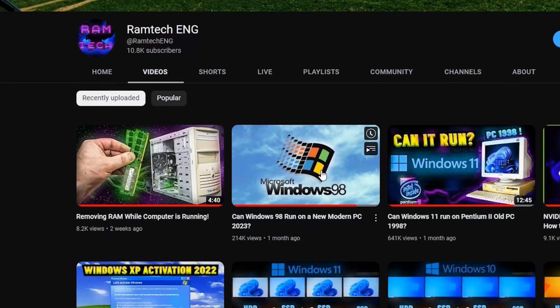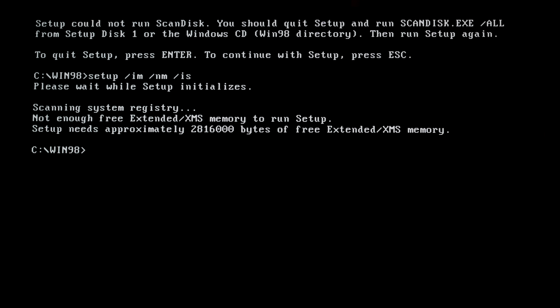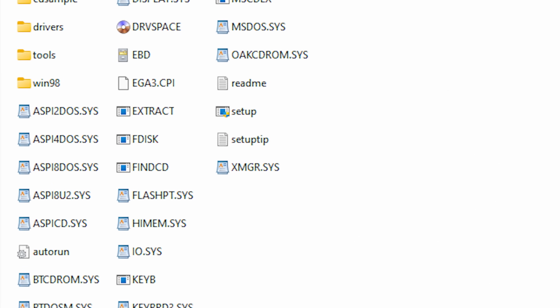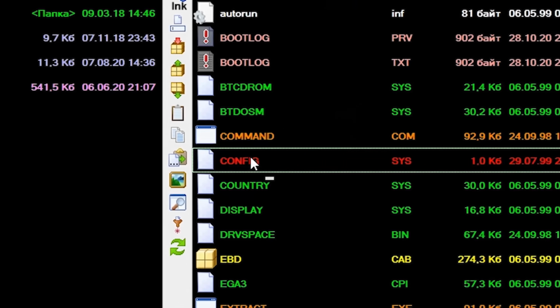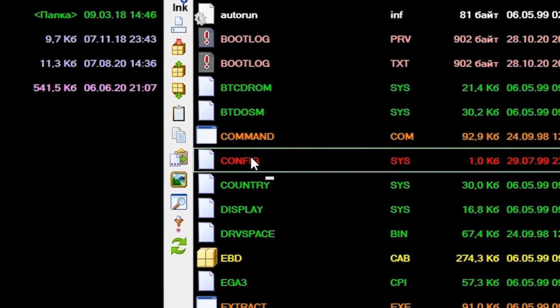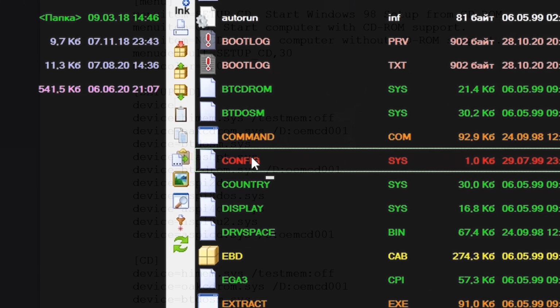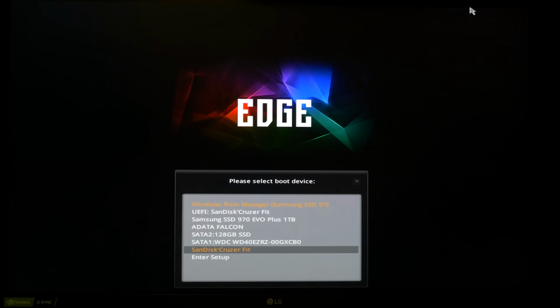If you were watching the Windows 8 video, you should remember that we also had a memory error. We solved it using a special driver called XMGR. Let's try to use it on MS-DOS. The integration is simple. First, you need to open the MS-DOS ISO directory with Total Commander. Then you need to find config.sys, open it with Notepad and type device=xmgr.sys. Saving changes and trying to boot again.